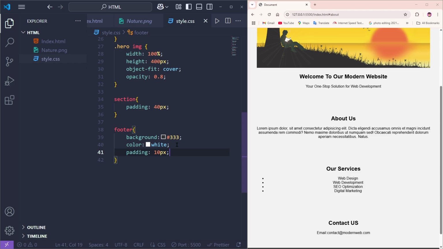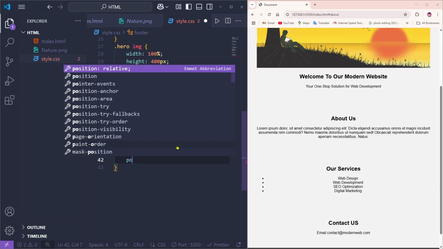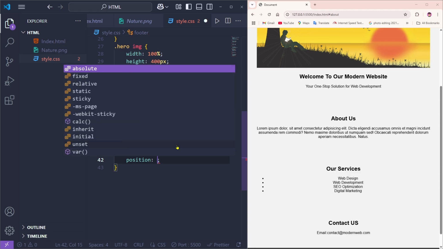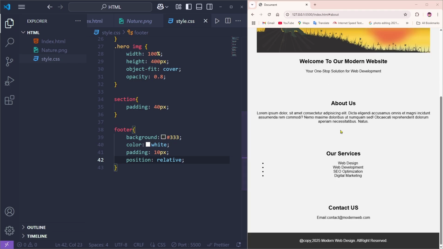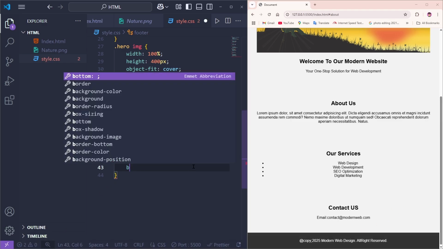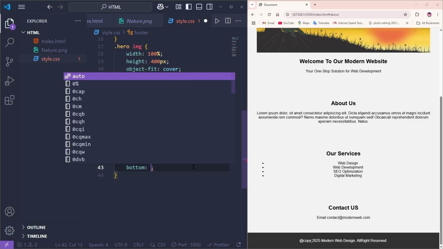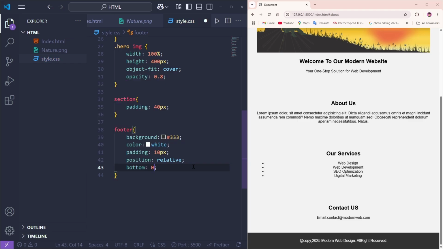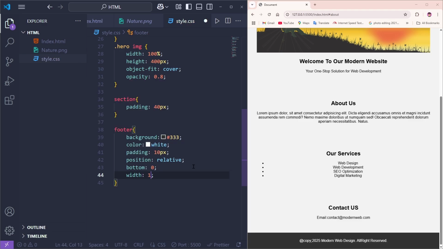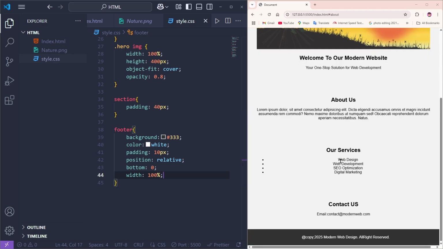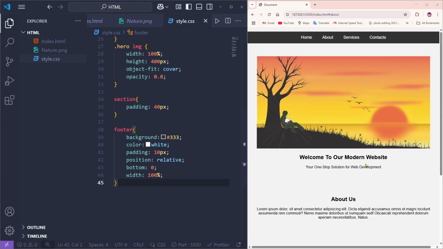I can save it, and then I can simply give them a position. I'm going to give the position as relative. I can save it, and now they are looking well. After that I can simply give a bottom. So for that I can give a bottom of 0, and then I can use a width, and for the width I can simply give them 100%. And that's it. I can save it right now, and as you can see they're completely okay with the footer section.